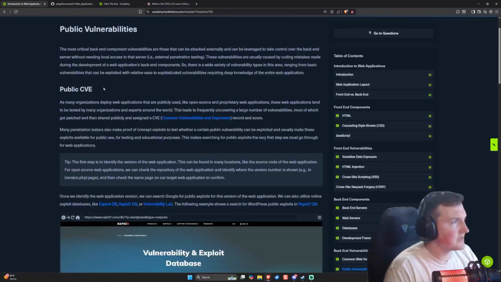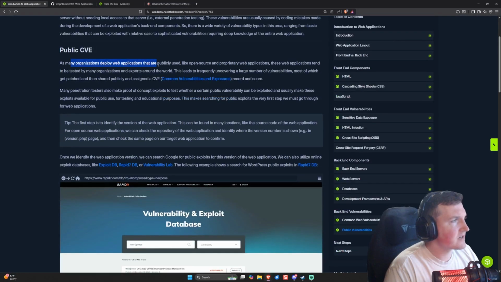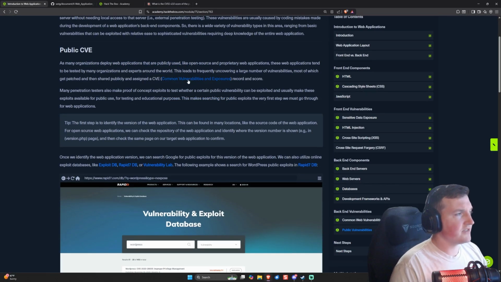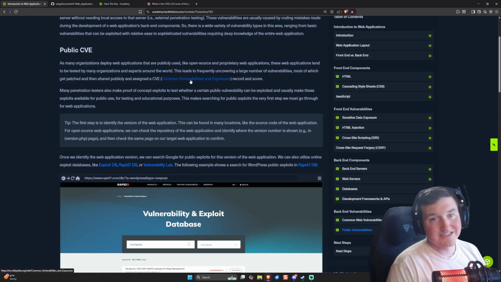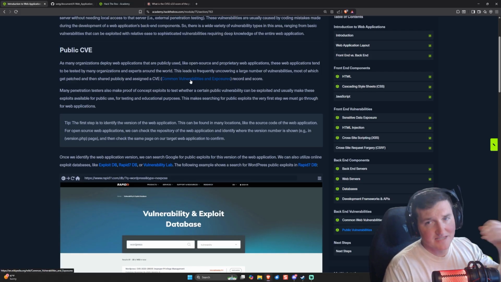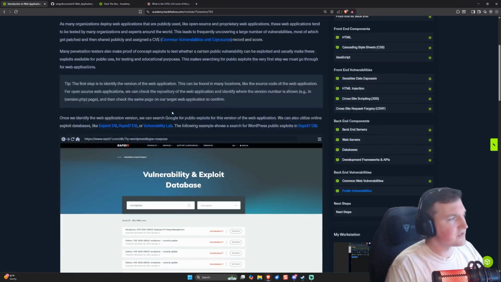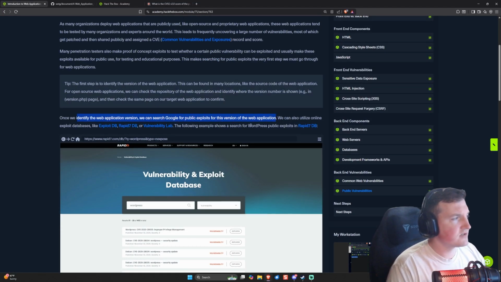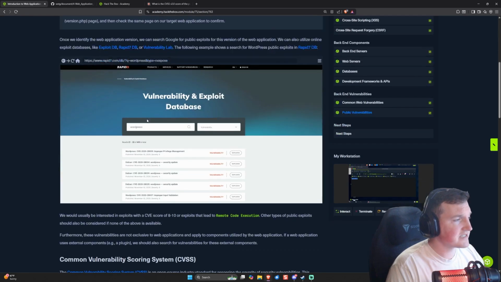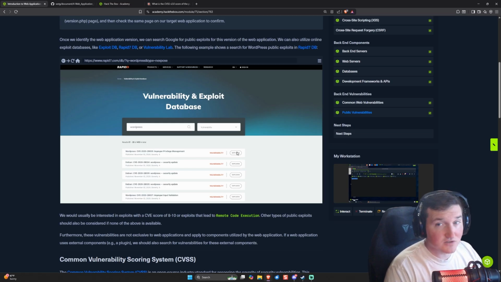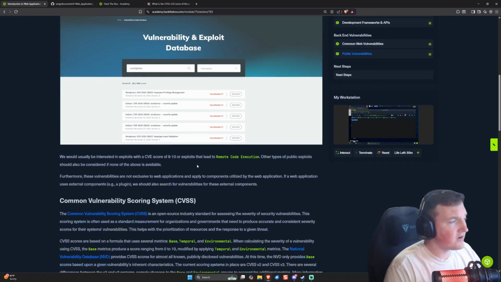Okay, public vulnerabilities. So public CVE, as many organizations deploy web apps that are publicly used, there's Common Vulnerabilities and Exposures. Basically, a new attack comes out, somebody records them as they get reported, and then they score them. That's really, really good. Once we identify the web app, we can search Google for exploits. We can also utilize online exploit databases like Exploit DB, Rapid7's database, Vulnerability Lab, all these things. And you can see that's the actual vulnerability. So you can start to gather information, look at the exploit, all that stuff.